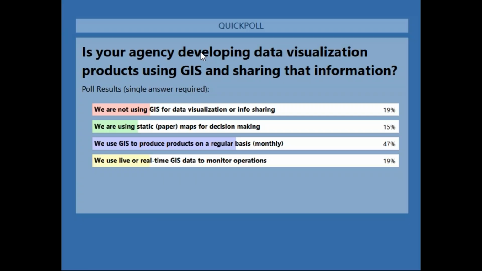So we got our answers here. Is your agency developing data visualization products using GIS and sharing that information? 19% are not using GIS for data visualization. 15% are using static or paper maps. 47% are using GIS to produce regular reports, such as monthly or weekly. That's pretty impressive. And then 19%, like Steve just demonstrated, are using real-time GIS data to monitor operations.